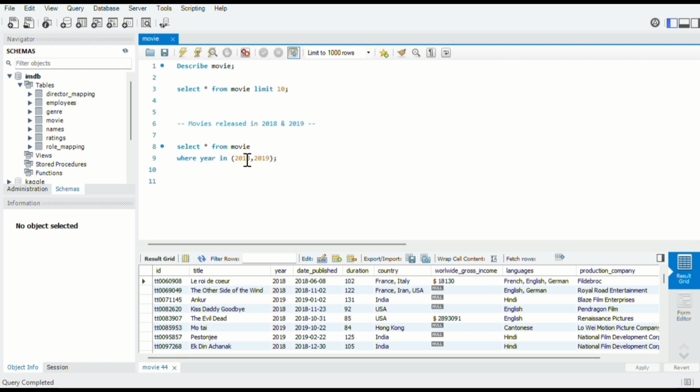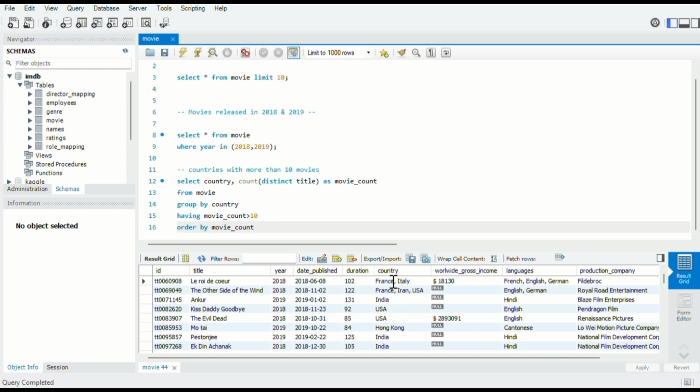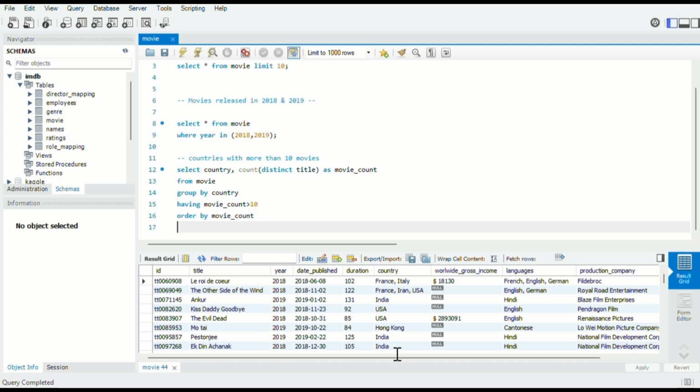where we were looking for countries with more than 10 movies. So let's see how it will work. Select country, count of title as movie count from movie group by country, having movie count greater than 10 and order by movie count. Let's break it down. Count distinct title here gives you the distinct title count against each country, which is actually a distinct movie count, right?